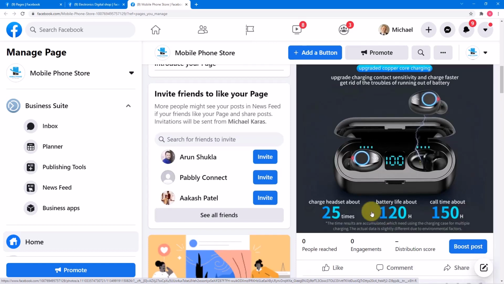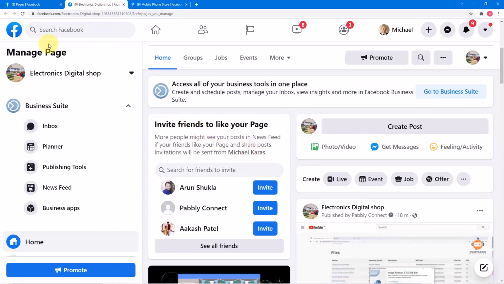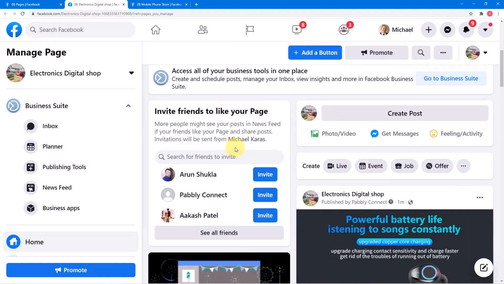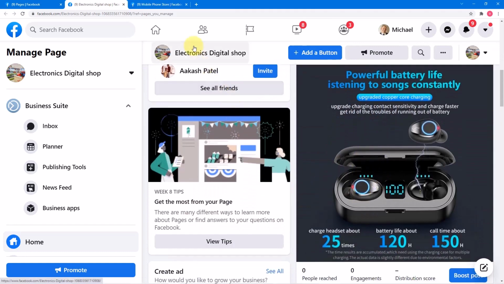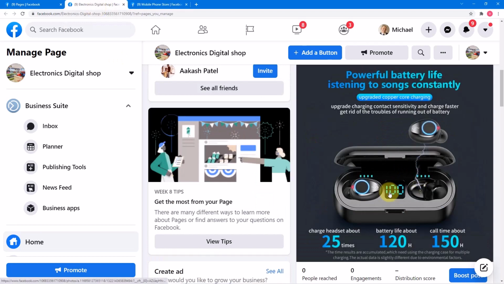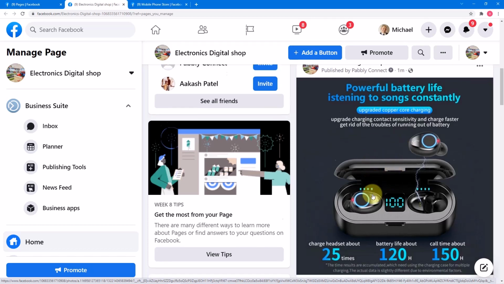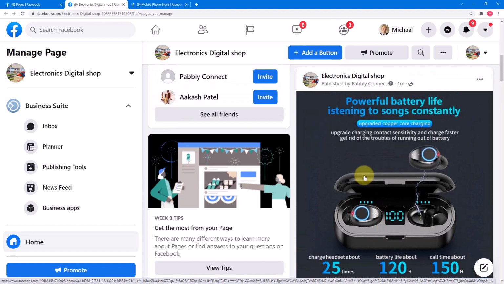Now let's check in our Electronics Digital Shop page if we got the same post here. So let me refresh this page first. So guys, you can see a new post is here, and this is the same photo that I have posted in the other page. This photo got automatically posted here in this page also. Okay, so guys, Facebook uses a polling technique to transfer the data, so it might take 3 to 4 minutes to reach this post here, but not to worry, it will be here automatically, just as I have shown you.